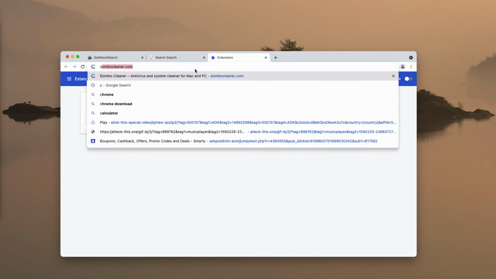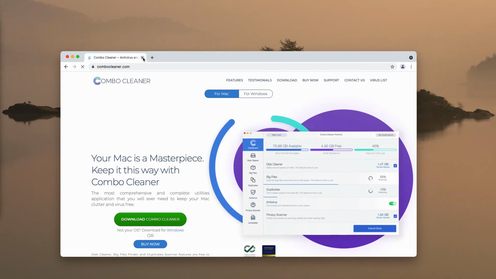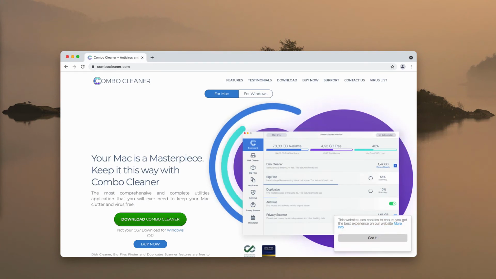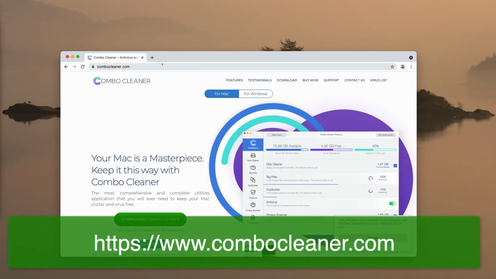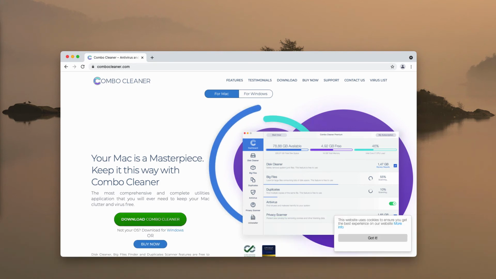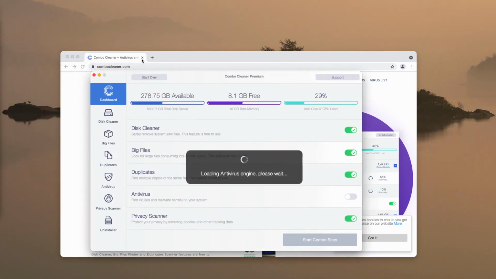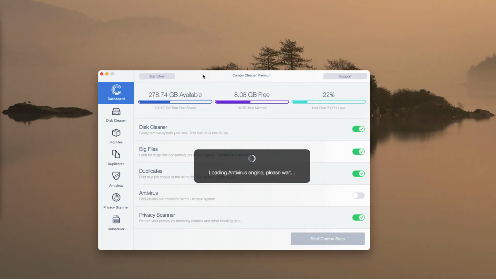I would also recommend you to research your computer additionally with the help of the program called Combo Cleaner. Go to the page combocleaner.com, download the software, and start researching your computer with this program in order to be convinced that there are no other threats hidden on your system. So after the program updates its antivirus database, click on Start Combo Scan and begin the analysis of your device.